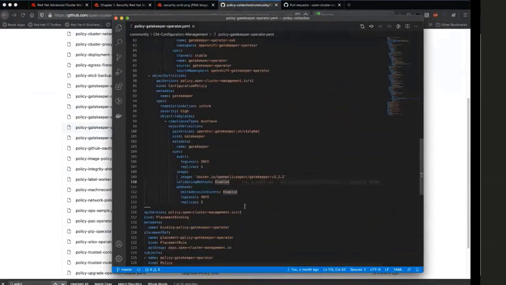So here, as you can see, we are pulling an image from upstream gatekeeper as is, and then we enable the admission events flag so that when a violation is generated for any new resource created on the managed cluster that is blocked by this gatekeeper, it will generate a Kubernetes event. This is for the purpose of Rackham being able to collect the result for the admission scenario.